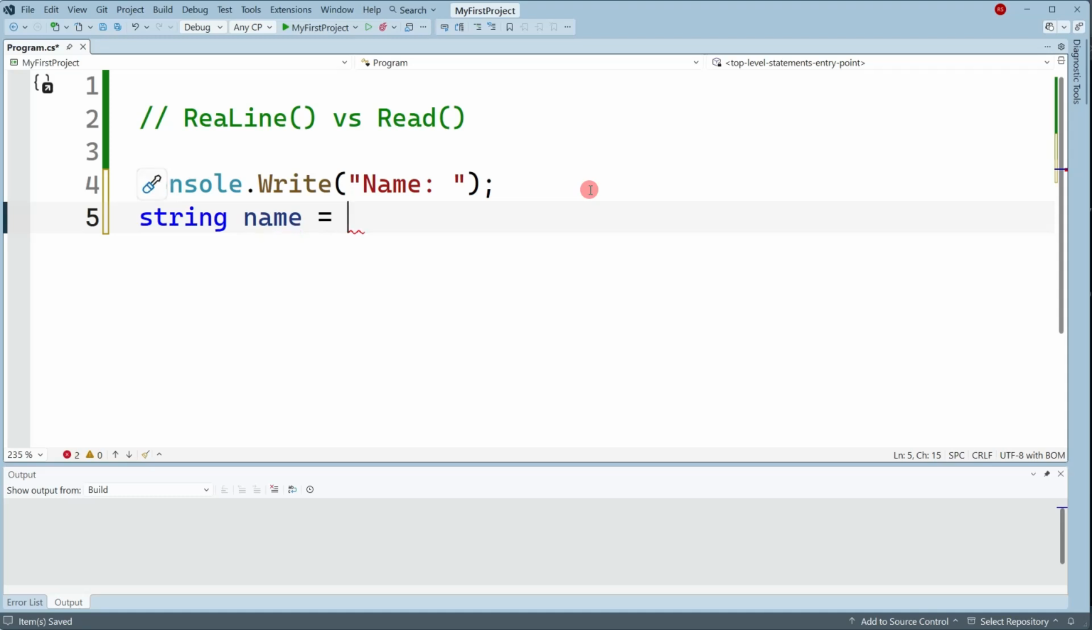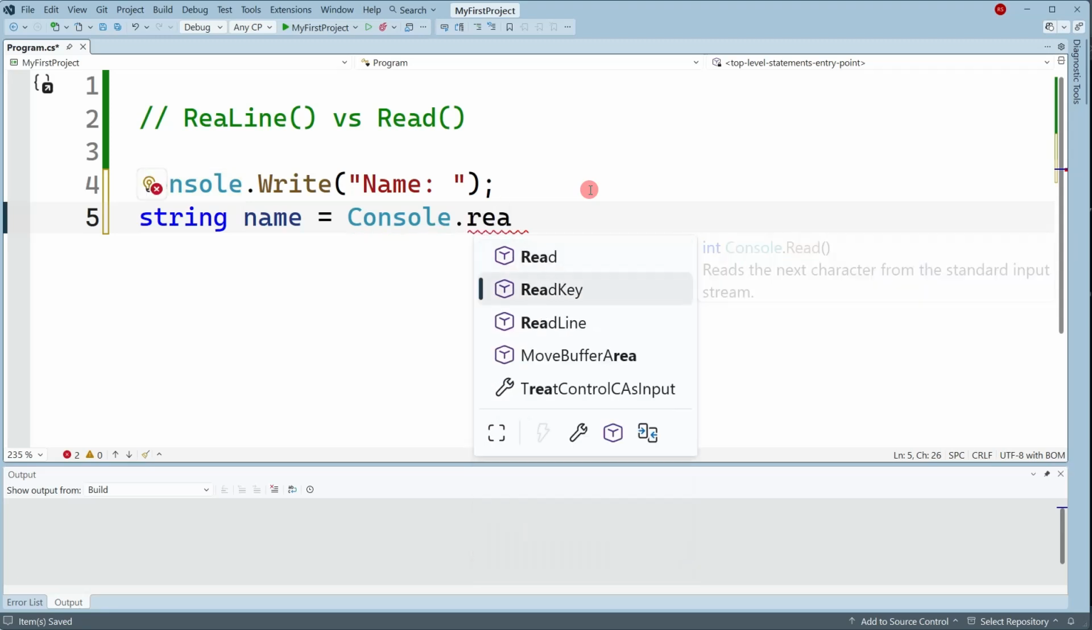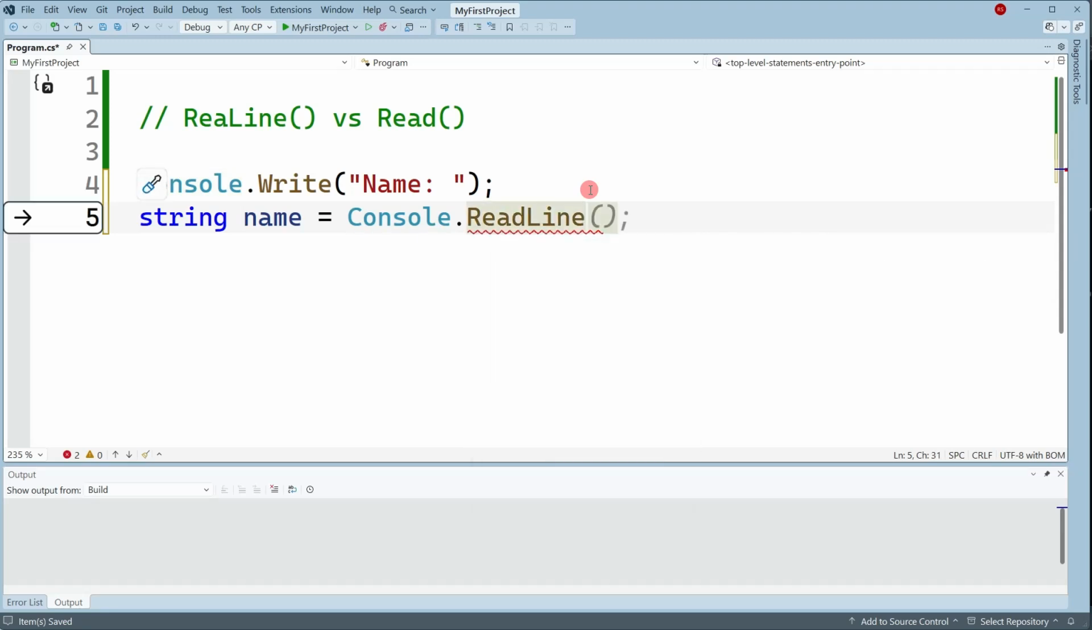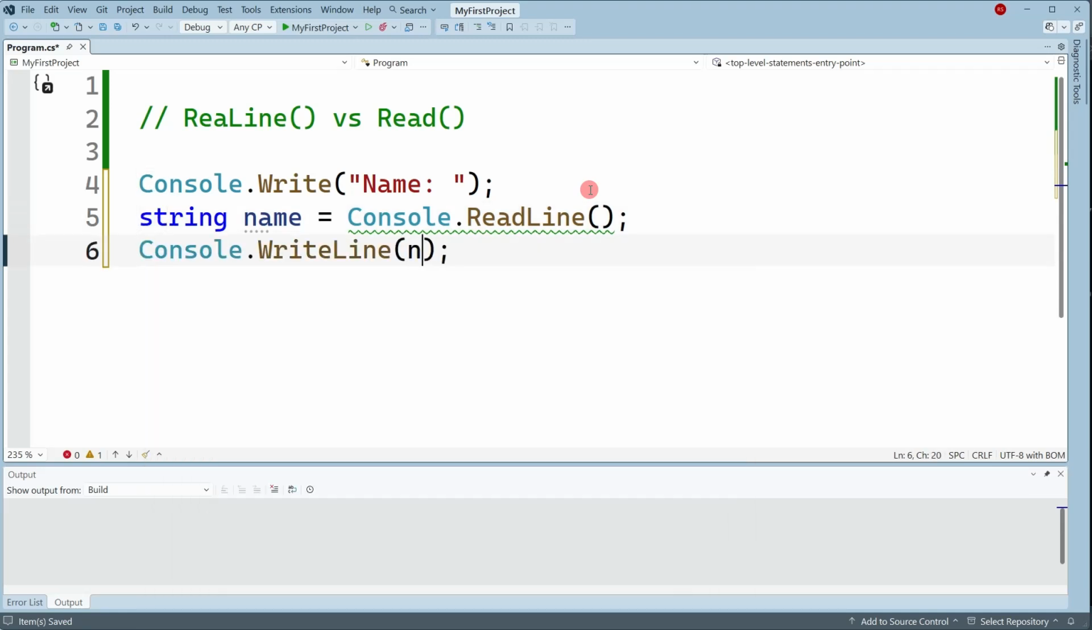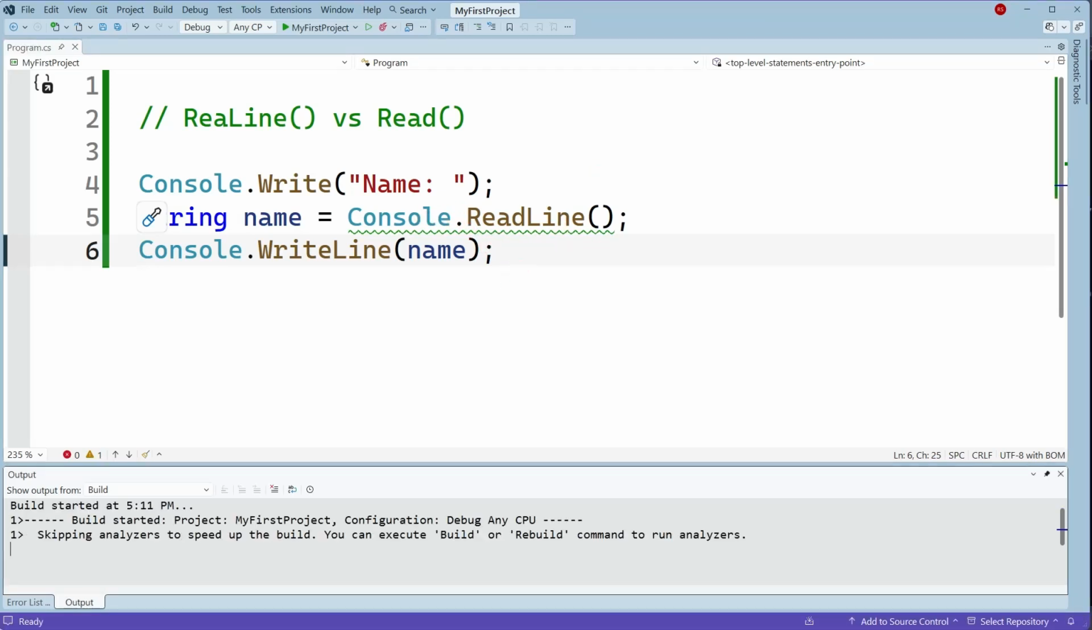So now I'm going to get the string name and then read from the console. I'm going to read the entire ReadLine. And then finally, I'm going to display the name so we have a confirmation of the value that we entered here. So I'm going to run this program.